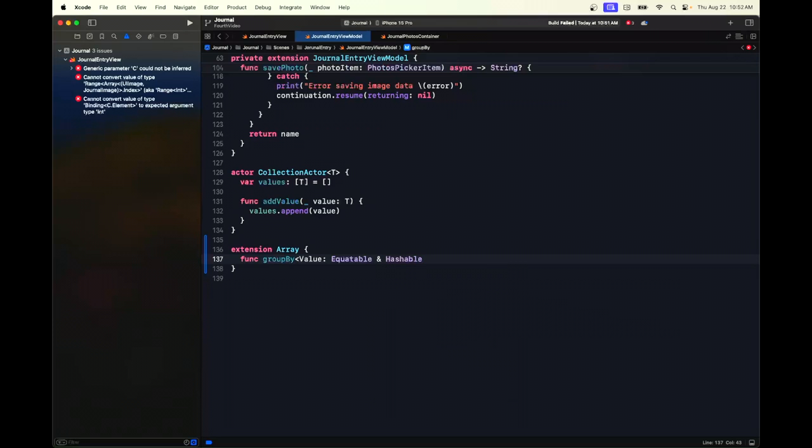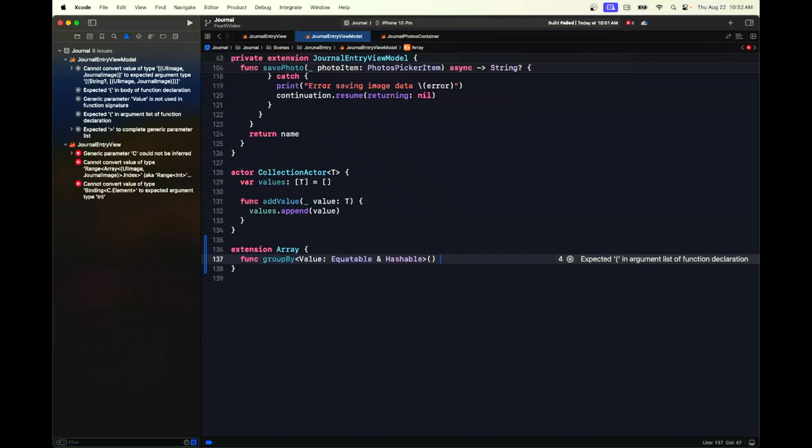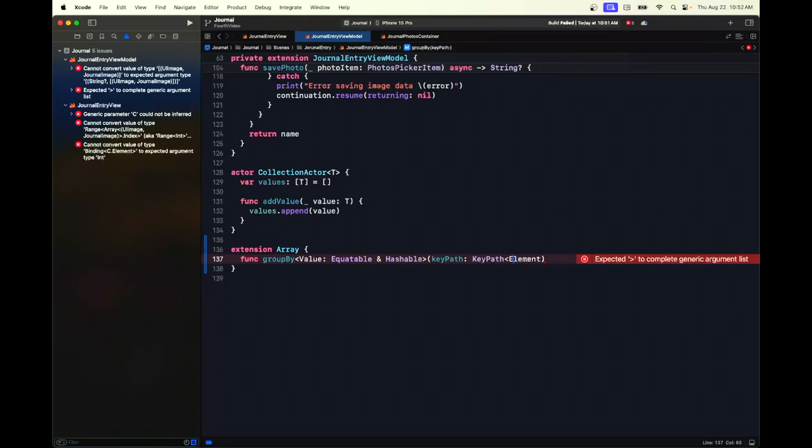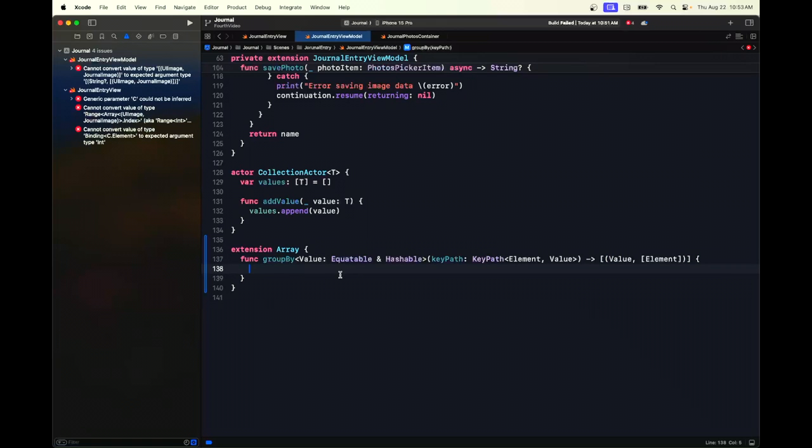Why? Because the technique that I'm going to use uses a dictionary. It's going to have a parameter, which is going to be a key path. It has two values. One is the element, so the key path of something, and that's going to be element. Element is already a type in array, and it's going to return the value that's already in the generics. And what are we going to return? We're going to return an array of tuples, which will have the value and an array of elements. So that's the declaration of our function.